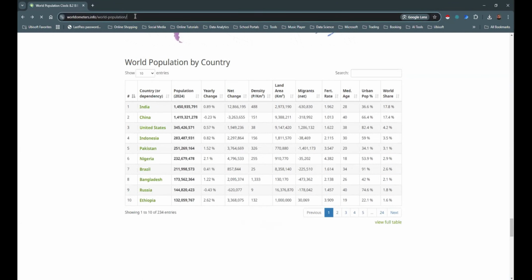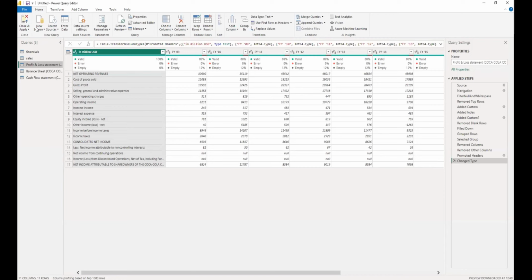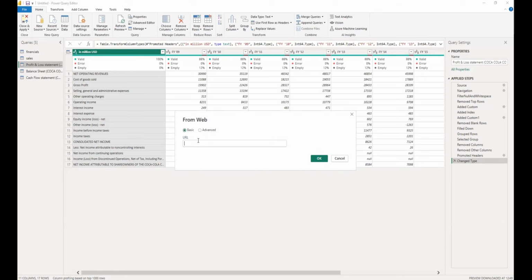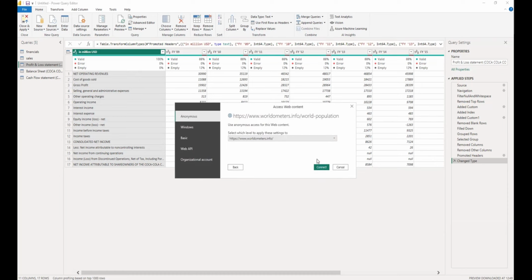Yeah. All I need is just to copy the URL. So let's go back to our Power Query. So here, I'll go to the new source and go to the web. So you see, it's asking me what is the URL of that web, or where that table is. So what it's going to do is connect. So it asks me to connect to the web.